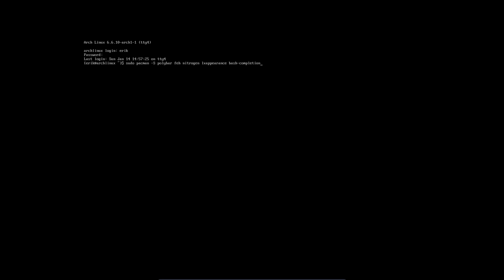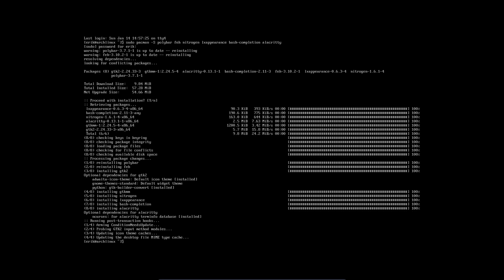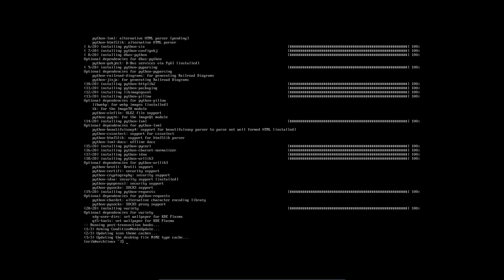Polybar, what else was I thinking? Alacritty, that's why we're here. Alright, Polybar was already there, okay. Yeah, the wallpaper that we have in ArcoLinux is not there. We'll have to do it without wallpaper, but there is also something called Variety. So Variety is installed as well. Okay.